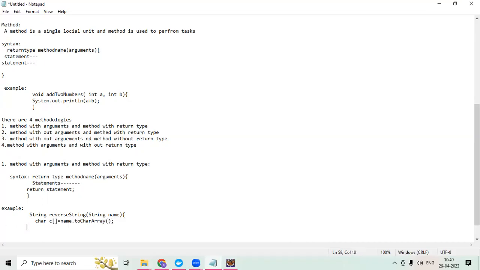Okay, and here I will write a string reverse local variable. We need to initialize it, must and should. So once we initialize this, what we will do is for int i equals 0, i is less than c.length minus 1, and i plus plus.